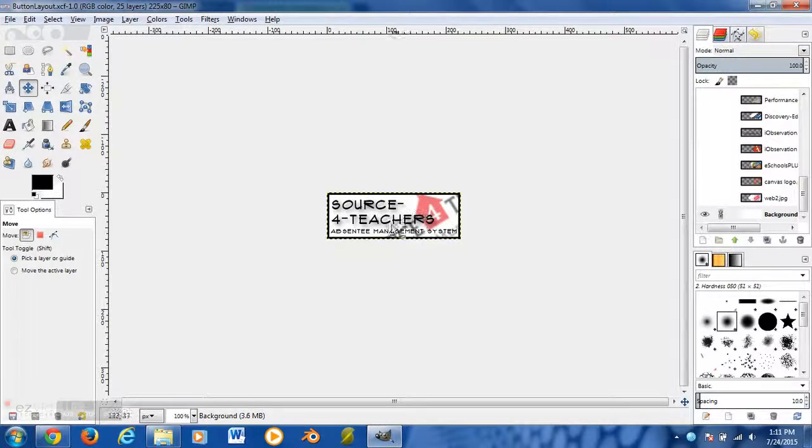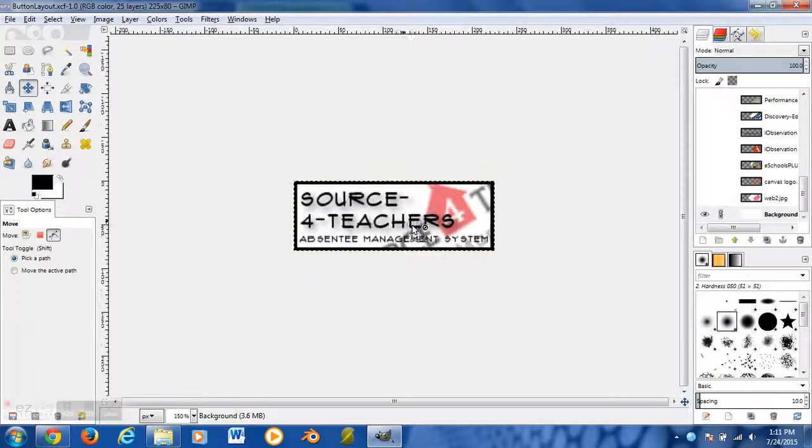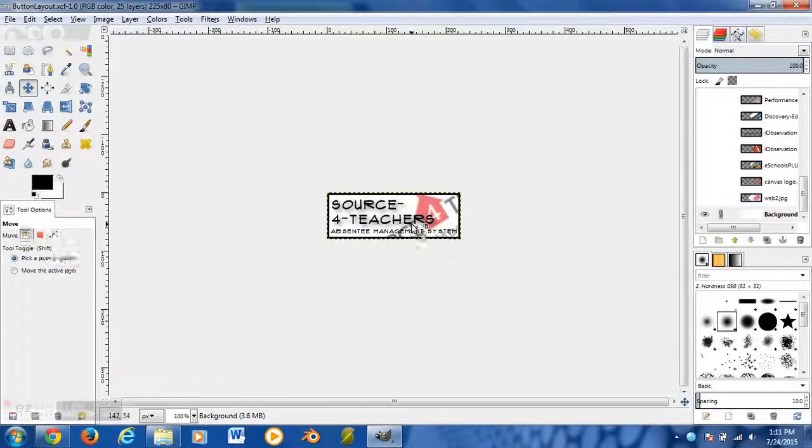So here's my button that I created. Right now it's at 100%. Here's my zoom at the bottom. I could hold down the control key and scroll my mouse wheel to zoom in and out on it. So how big do you make a button? First thing you need to determine is what do you want to put on that button, and how big does it need to be so that you can fit everything onto that button that you would like to put on it. You want to decide how many buttons you want going across in a row.